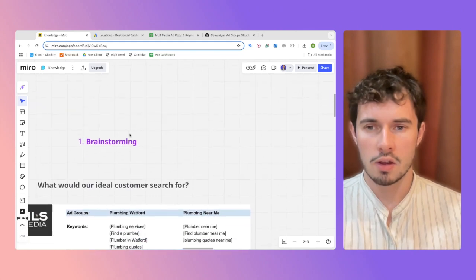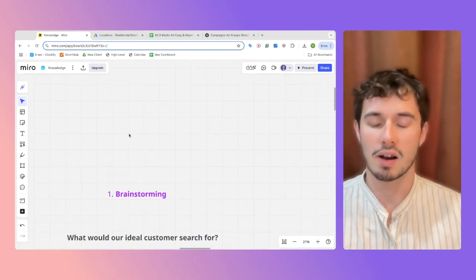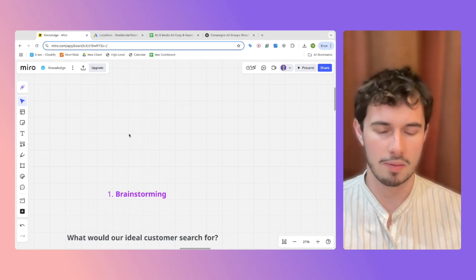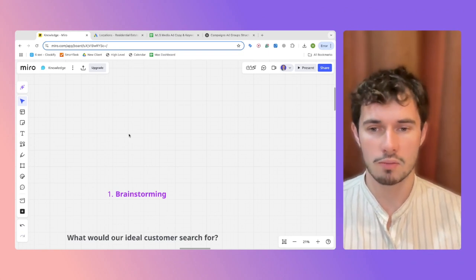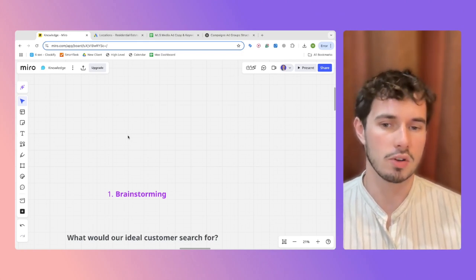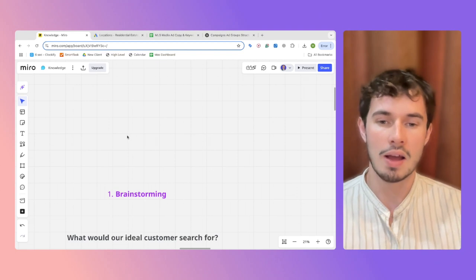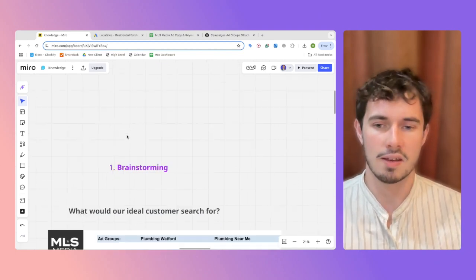So the first step is brainstorming and really getting in the minds of our customer and working out what our ideal customer is searching for. As well, if you have a lot of customers you're on really good terms with, you can also ask them, if you were searching for our service, what would you actually search for? And in most cases it's going to be pretty obvious, but it does depend a lot on your business.